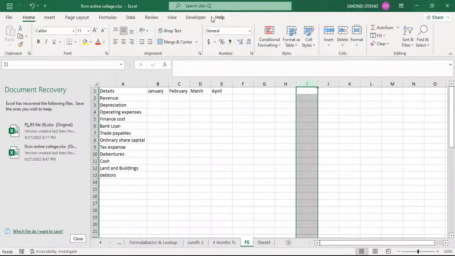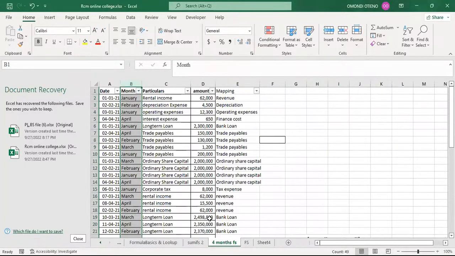Previously, I took you through the SUMIFS function. So we now want to see, we have this problem to solve. We have financial statement items, financial items here. So we've been told to prepare the financial statement for the 4 months.